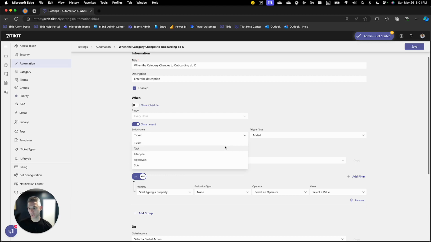But maybe you want to evaluate when a task changes or a life cycle progresses or an approval is approved or an SLA is breached. You have the ability to do that by changing the entity type here. Once you choose the entity type, you're then given a trigger type. In my example, I'm going to use added or modified because when a ticket's created or a ticket's modified, you can apply a category, but you can focus in on just one of those actions. Maybe you just want to focus in on when tickets are created or tickets are modified. You have the optionality here with the trigger type.